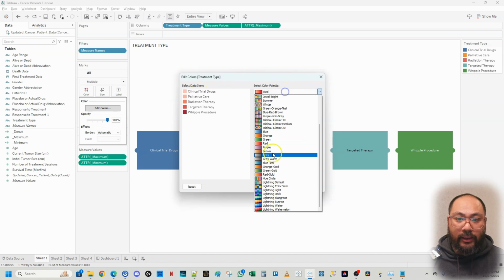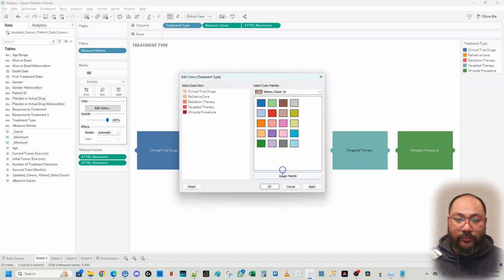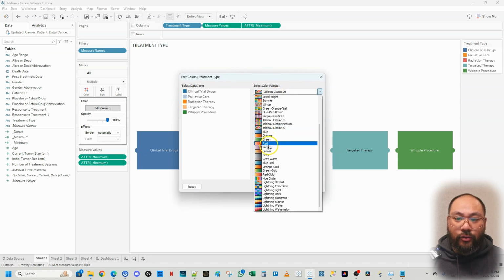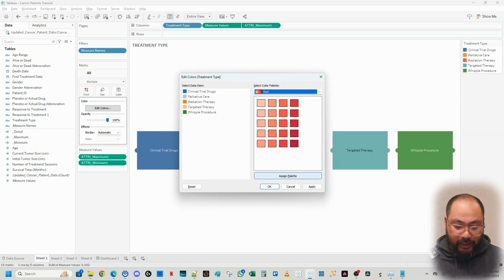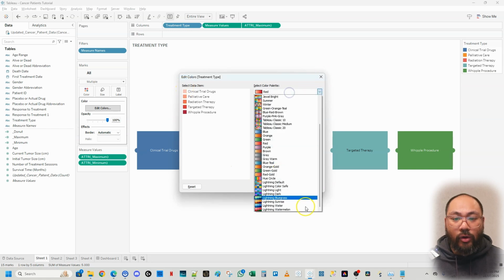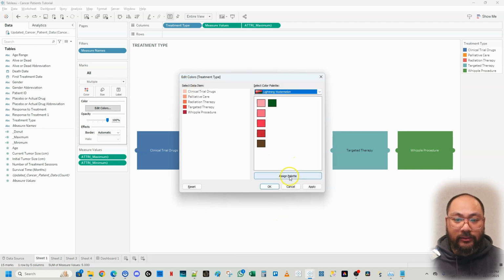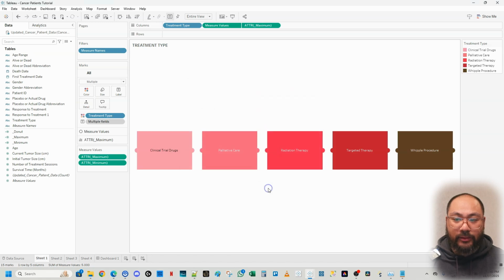Yeah, another way, let's say I put it back to the original. I can go to red, and instead of doing it manually, I can just press assign palette, and it will automatically do it. See? That's a little bit easier. Or I can go lightning watermelon, assign palette. That's another way to do it. I'm gonna go with lightning watermelon. You can choose which one you like and go okay. All right, you see that's already looking pretty good.